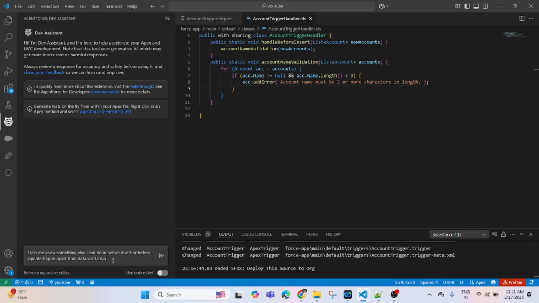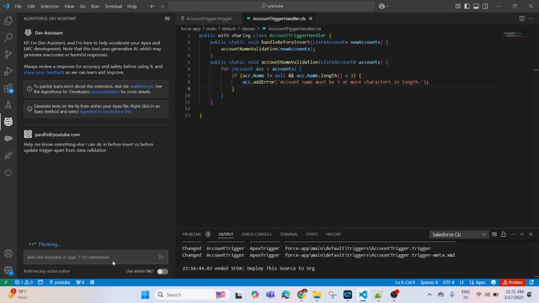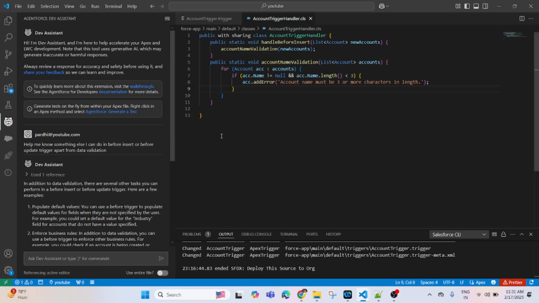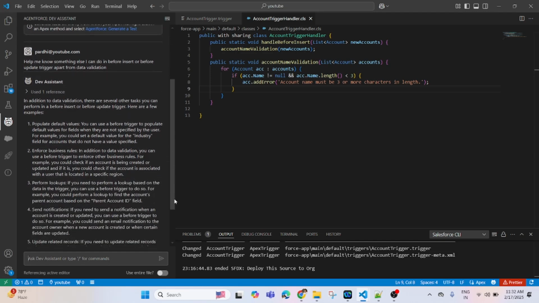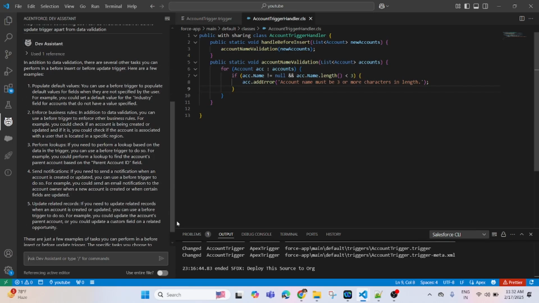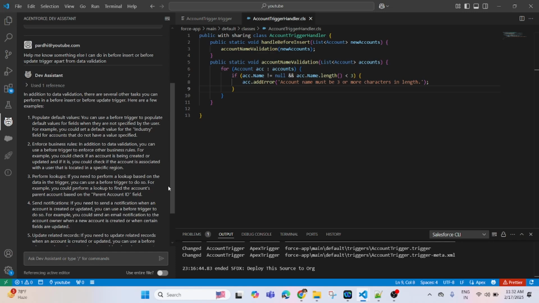So let's ask ChatGPT what it is suggesting. Based on that we'll do something. Why I am showing you this is so that you can also do it yourself, you don't need any help of any other. You see, there are so many things we can do. It's saying populate default value. You can use before trigger to populate default value for fields when they are not specified by the user. For example, you could set the default value for the industry field for accounts that do not have a value specified. We'll take this example today.